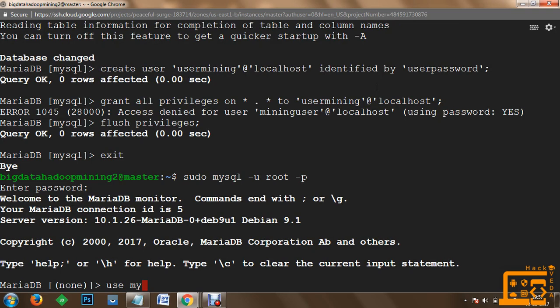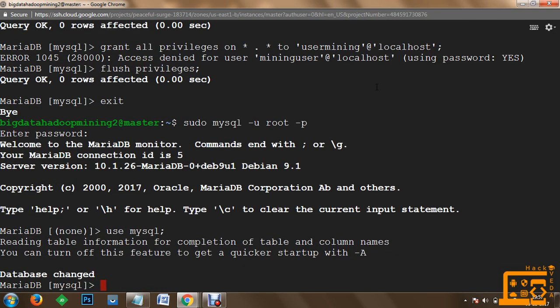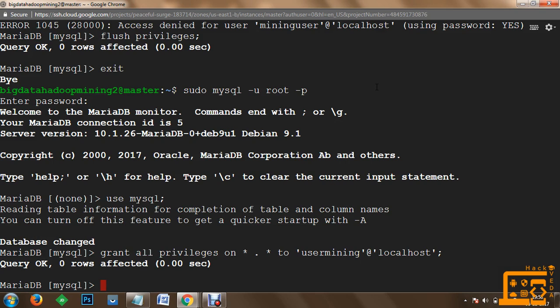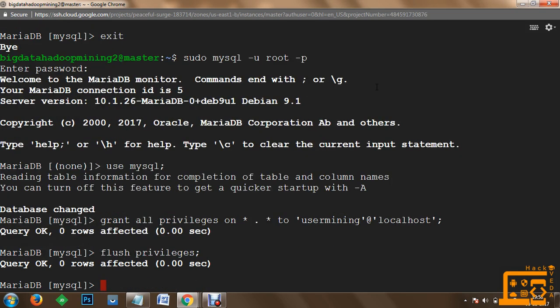So we'll use MySQL, and what we can do is, I would like to grant all privileges on star to your user mining @ localhost. So this information will be granted. Once this has been granted, now you can use flush privileges, and the information has been done.